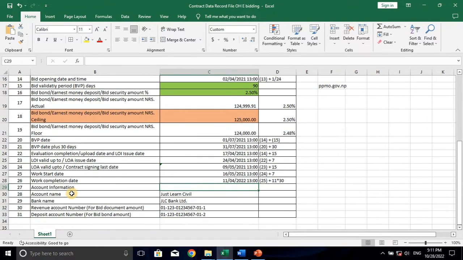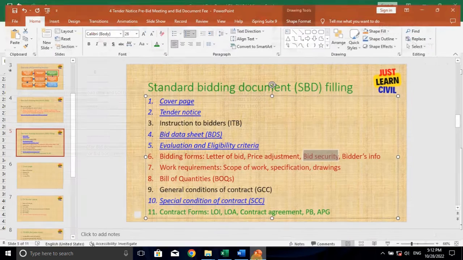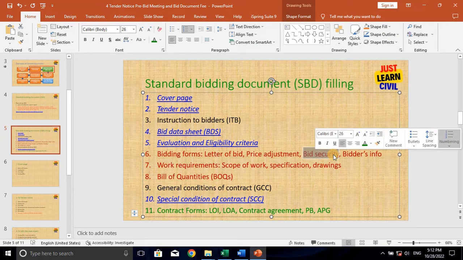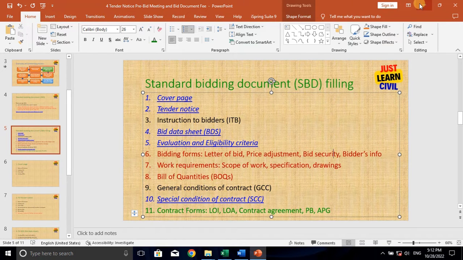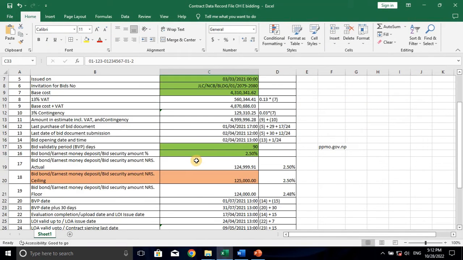Now account information: this is the account name of your office, then in which bank your account is, so that the bidders will deposit either the bid document fee or the bid security fee. This is for the bid document fee, that is the revenue account, and a deposit account for the bid security fee. The one who chooses not to present the bid security bank guarantee, but wants to put cash in the account, can put it here. So these are the data we need.